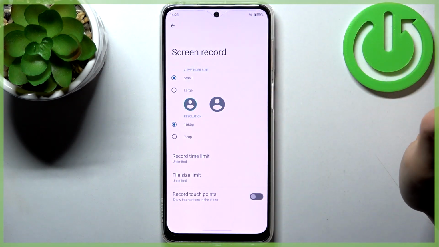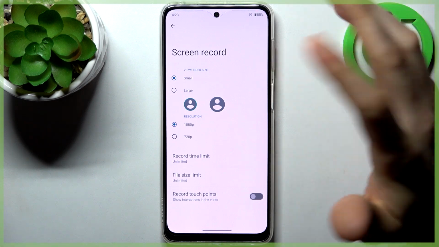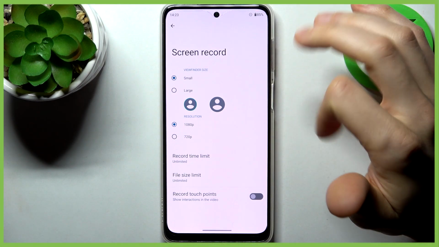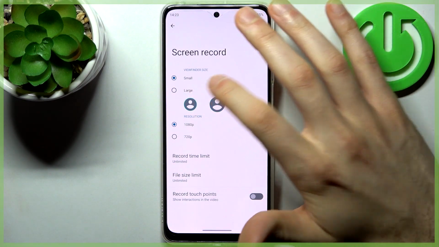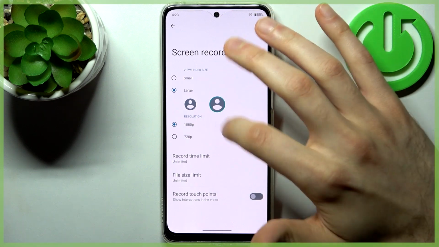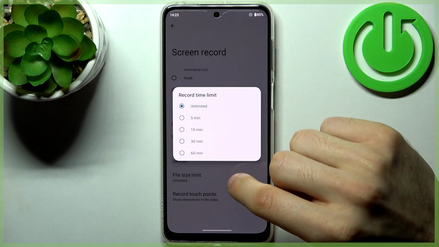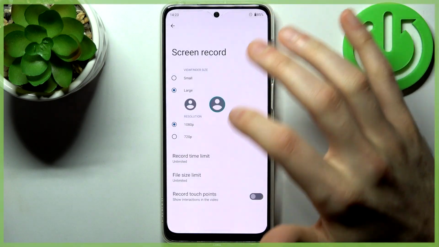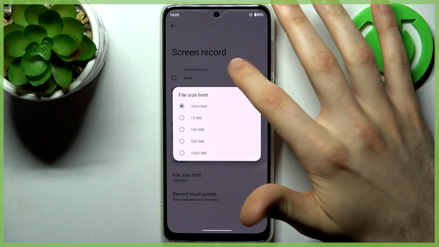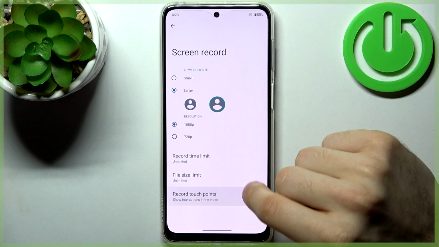By holding your finger on it, you can access some of its settings. For example, you can change viewfinder size, you can set small or large, you can select video resolution, and you can set up record time limit. Also, you can set up file size limit and record touch points.